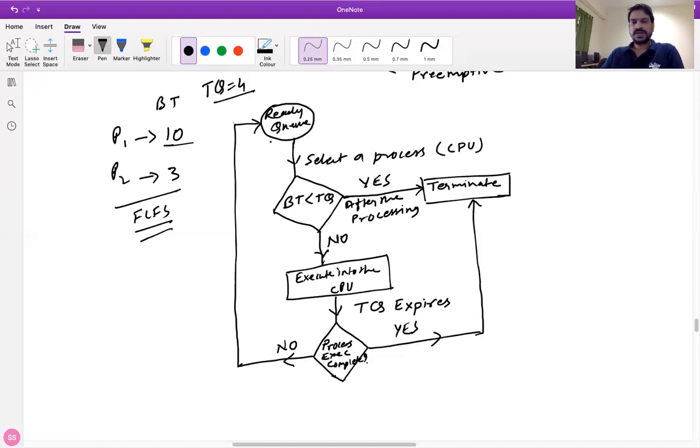Now after that, which process will come? P2 will come. Once P2 comes into the system, it will find out whether the burst time of P2 is less than the time quantum or not. The burst time is 3, it is less than 4, yes. So after the CPU time, it will be terminated. So the termination will take place, and there will be no coming back of P2.